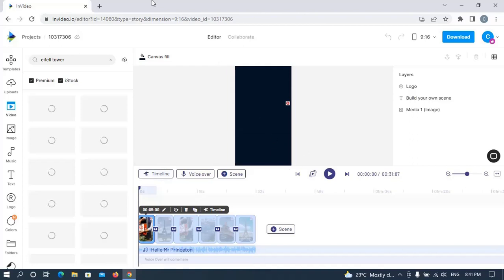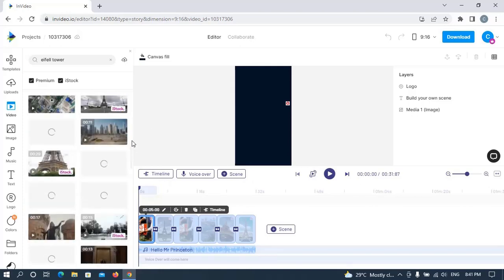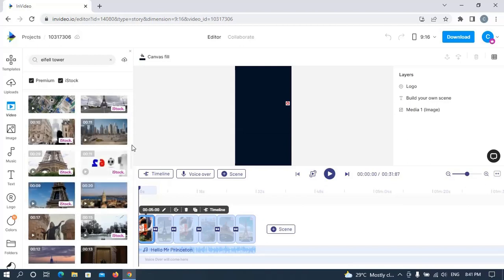The pre-designed template which you selected from the start has a few videos. It is 31 seconds. So now I want to expand more on the video. Let me scroll down. These are all videos related to the Eiffel Tower. I want some videos that are a little bit lengthy. This one is 11 seconds. 20 seconds, I think, will be cool.